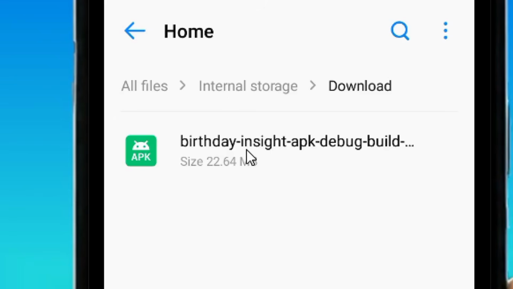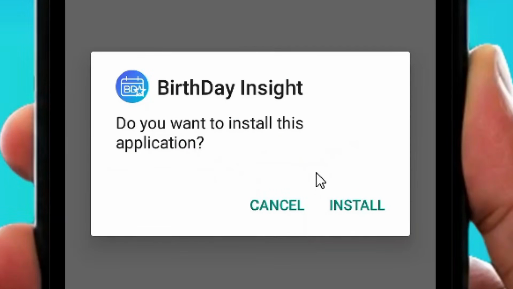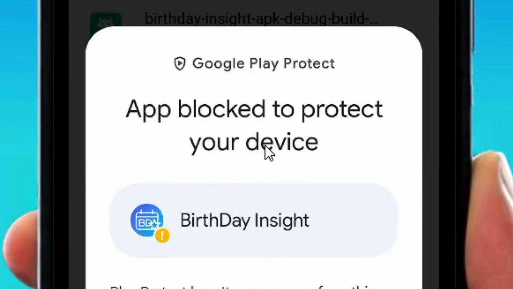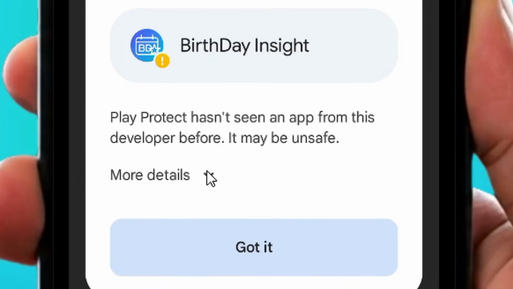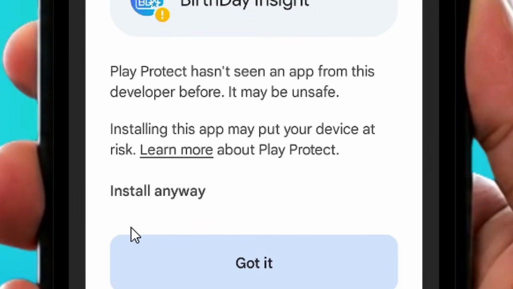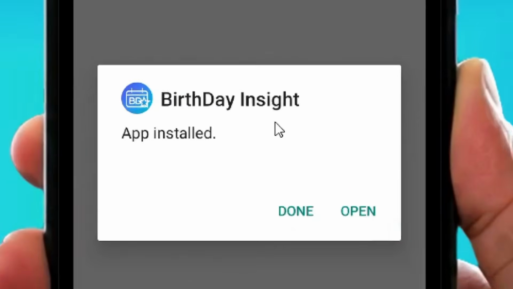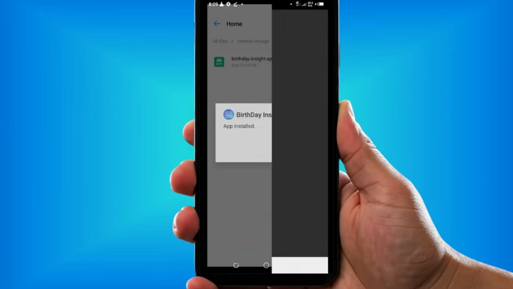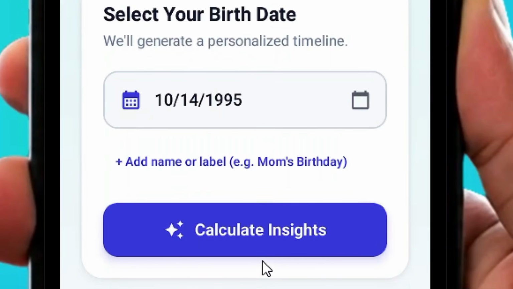When you tap on it, it's going to give you the option to install it. So all that you have to do is simply tap on install. Play Protect is going to show you this. Simply come here to more details, tap on the down arrow, and over here tap on install anyway. When you tap on it, it's going to install, and as you can see, it has successfully installed. You can tap on open, and our Android app has shown up, and it is working perfectly fine. Let me test it for you to see.